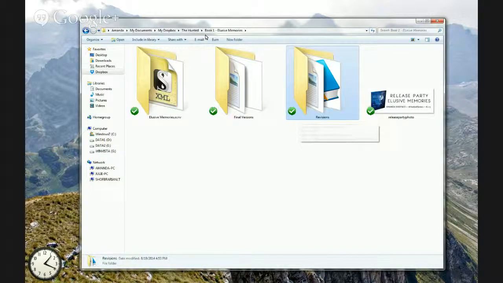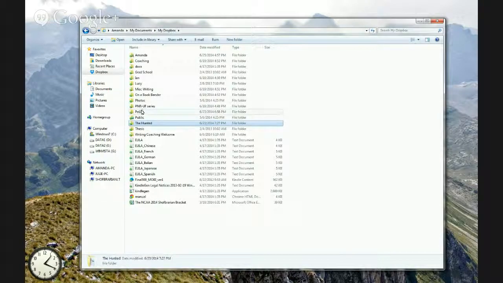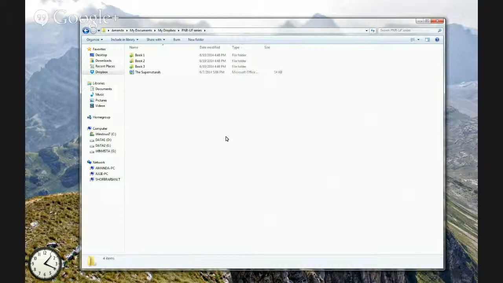Now, if you were just starting off and maybe you don't quite have everything planned out yet, I have here PNR UF series. I have no idea what it's going to be. I don't know if it's paranormal romance or urban fantasy, but in my mind, that's how I associate this project, so that's what I named it. And then I know that there are going to be 3 books, so I have book 1, 2, 3.